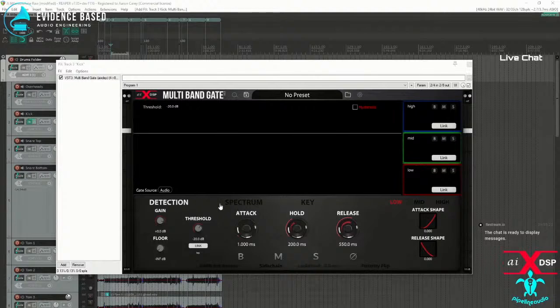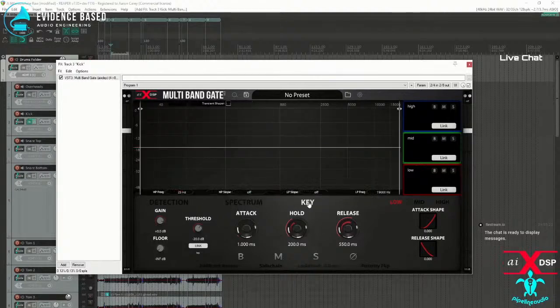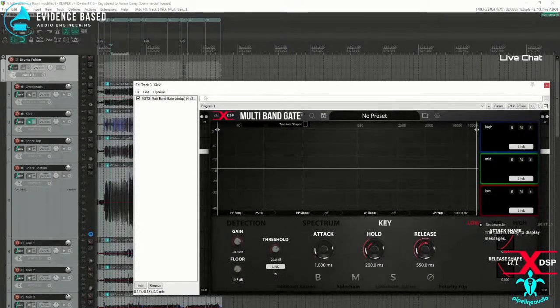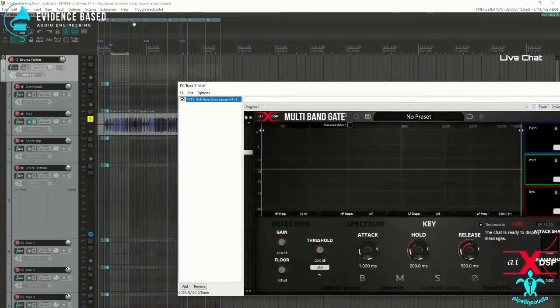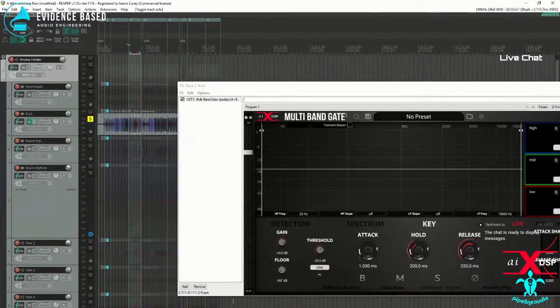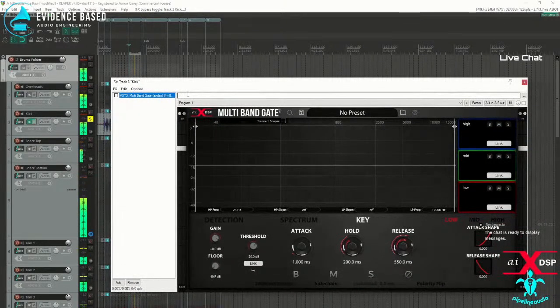Okay, so you've got your three main windows here: your detection window, spectrum window, and the key window. This is going to tell you what it's listening to. Let me solo this kick drum here. Let's bypass the gate first and hear what the kick drum sounds like. Okay, so it's a kick drum.